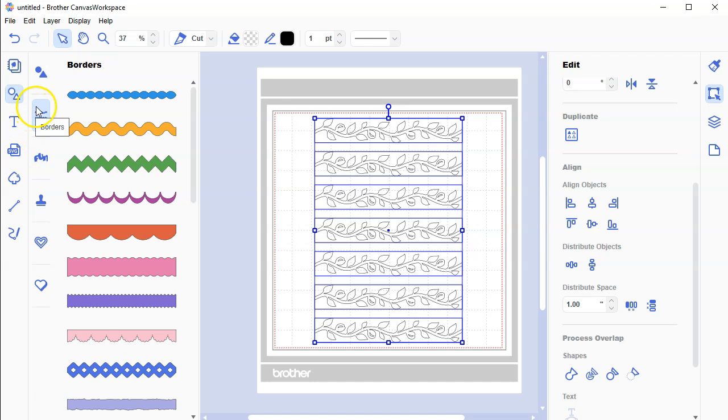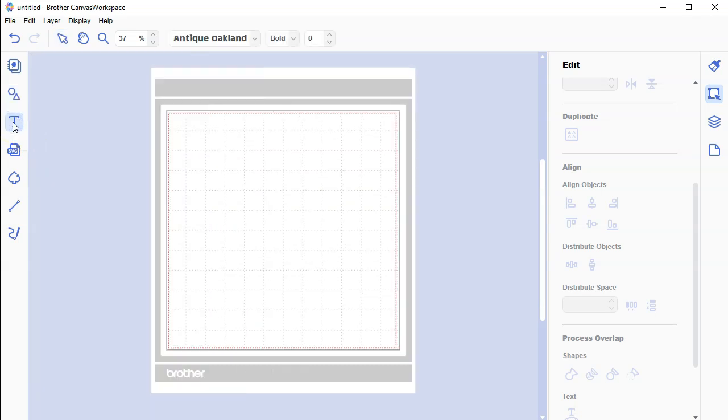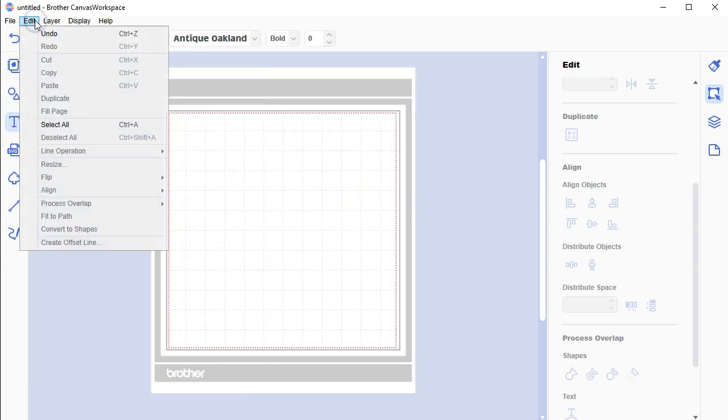That's what I'm hoping. So now the next feature I wanted to tell you about, let's go ahead and delete that. So we've talked about the fill page as a new feature. And the next feature I want to talk about is what's called up here in the edit panel. It's called the process overlap. The reason you can't see it yet is we don't have any text on the screen.